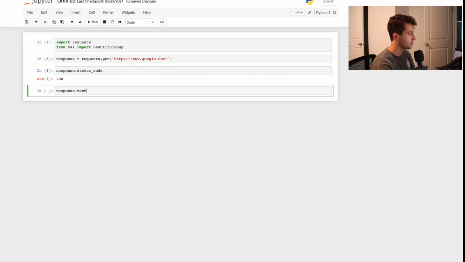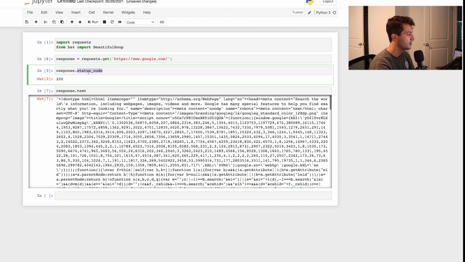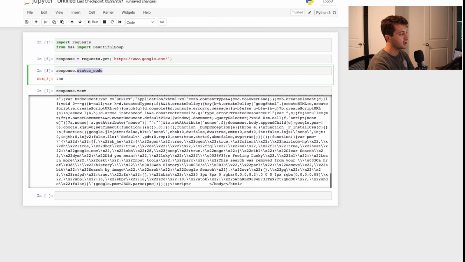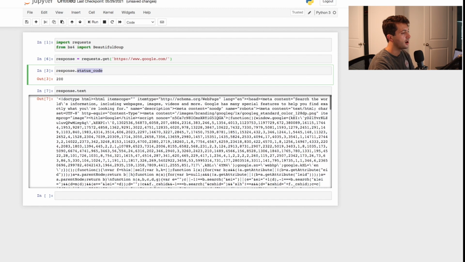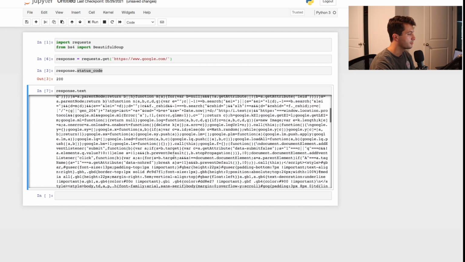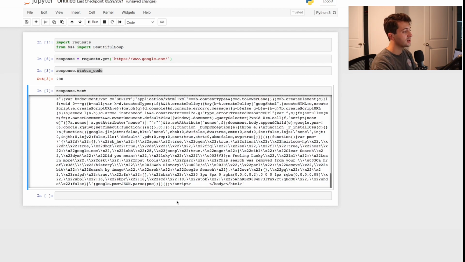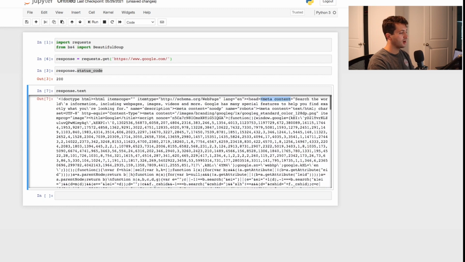response.text, not status code. I was looking at status code while I was typing that. So response.text will return essentially that same thing that we were just looking at. So for example, here's the head of the thing. Here's the HTML. Here's a meta something. But as you can tell, this is kind of hard to read, especially if you have websites that have huge HTML and CSS. This can be nearly impossible to read unless you know exactly what you're looking for.